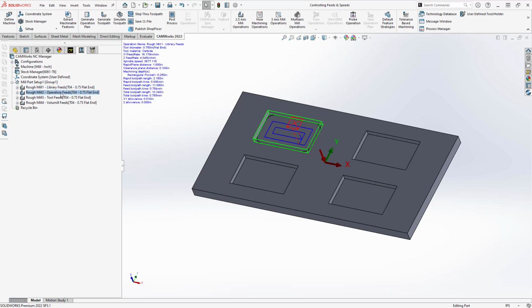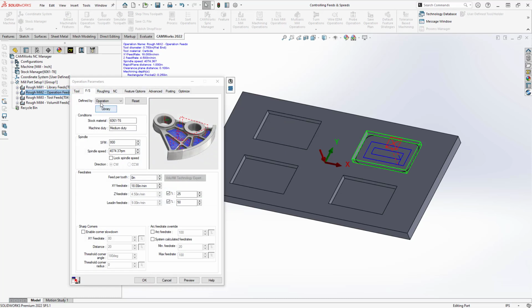The second way to define your feeds and speeds in an operation is by the operation itself. So as soon as you click on operation, it actually opens up these windows here for input. So this is actually plugging in the numbers here and here. So this is directly tied into the operation. This exists inside of this CAM part file, but this is something that you could save to your strategies as well. So if you know that in this operation, in the strategy that you're defining here, you want to use these feeds and speeds for whatever reason, you can define them here. And this becomes part of the operation rather than tied into something in your technology database.